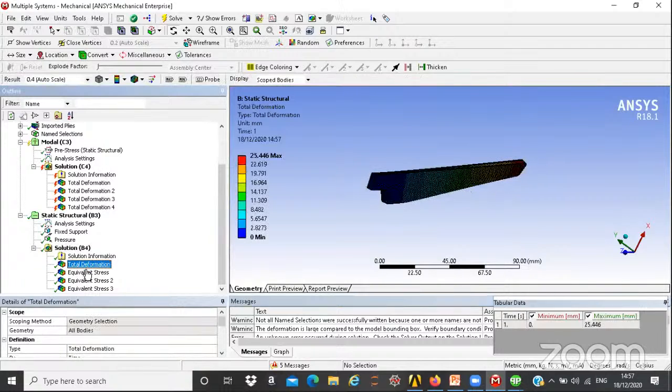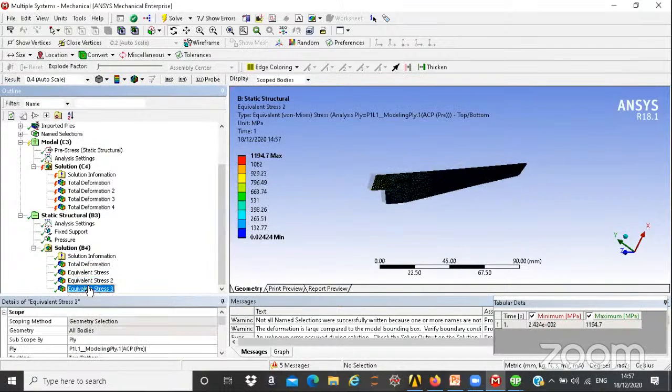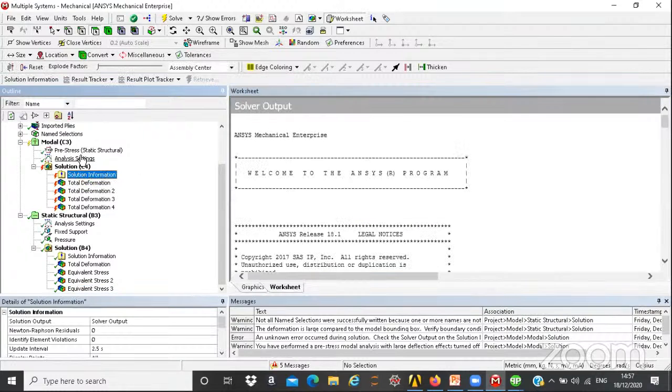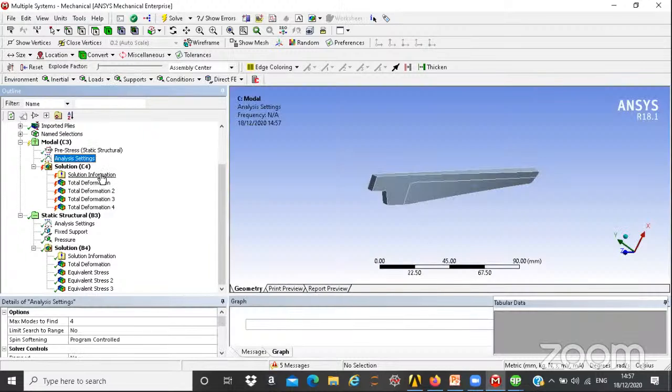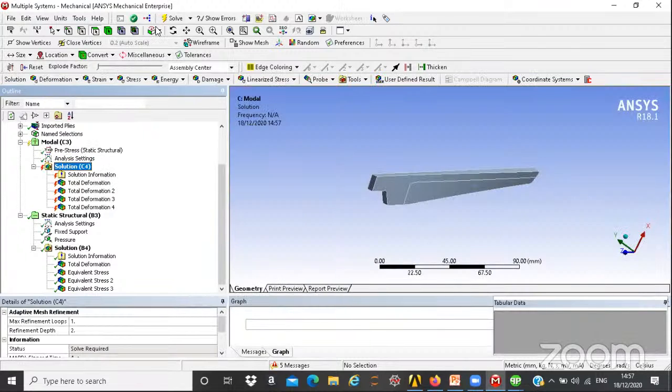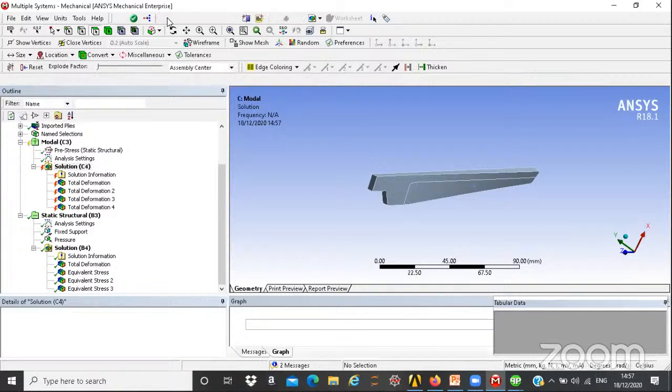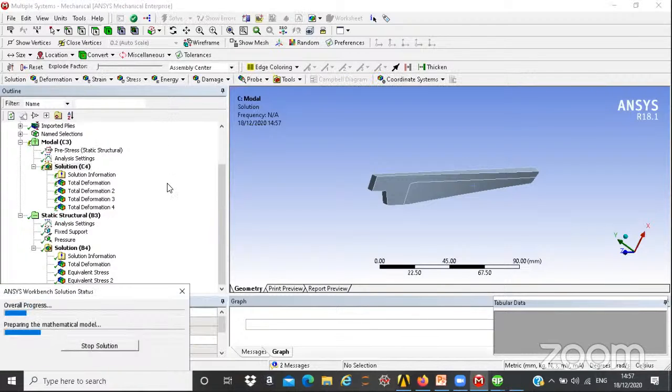So now you can see the deformations and equivalent stress. Same thing, you can go to analysis settings, right? Solution. Now you can solve this. So you can get mode shapes also.